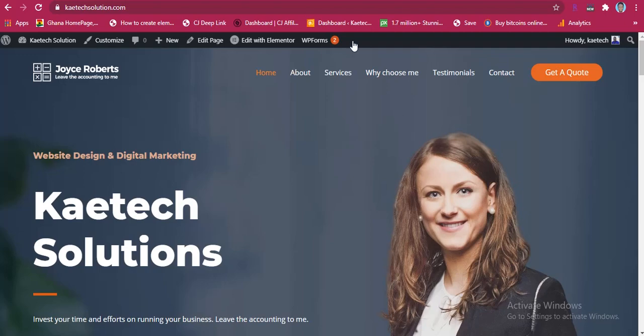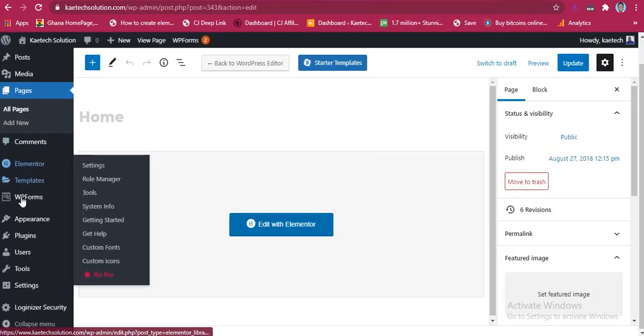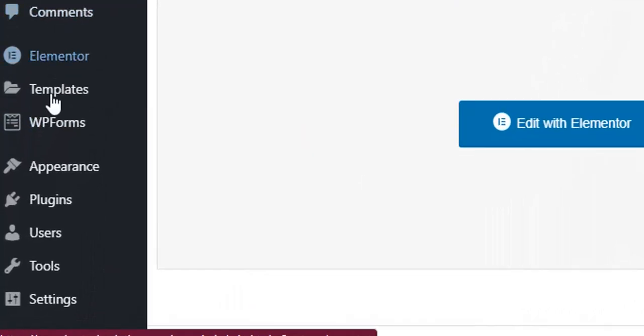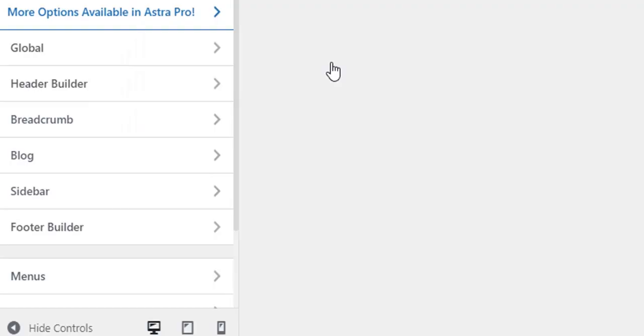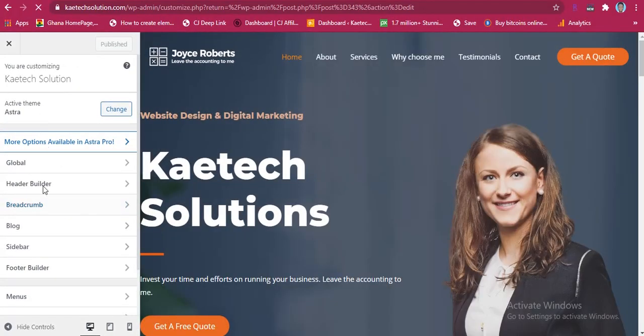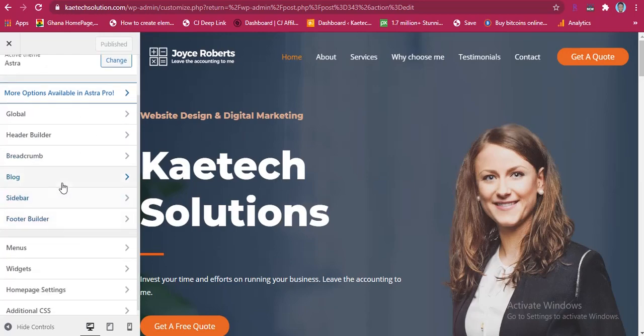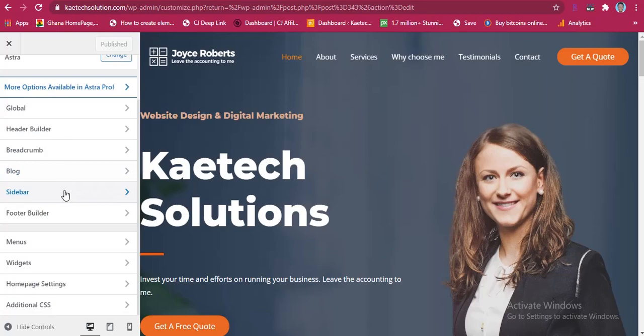So to customize the logo, or to remove the logo, all you have to do is go to your appearance over here. Now go to customize over here, click on customize. Okay, so when the customizing page appears, all we want to do is remove the logo and then make it ours.